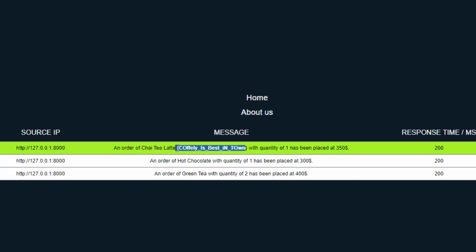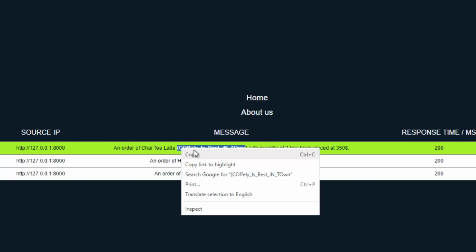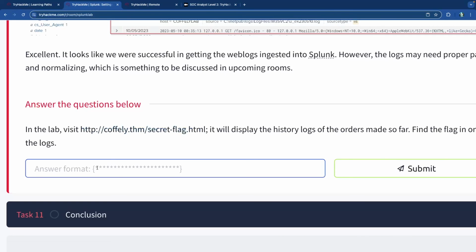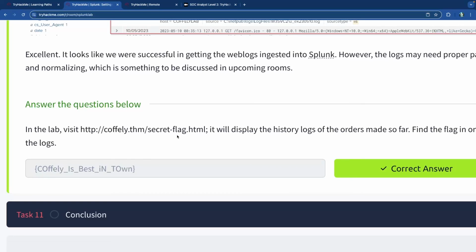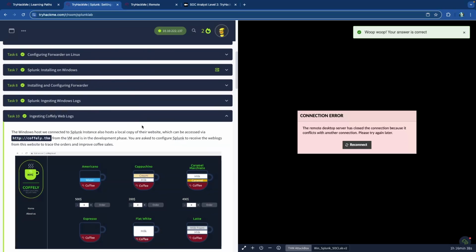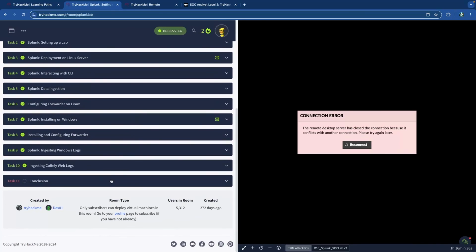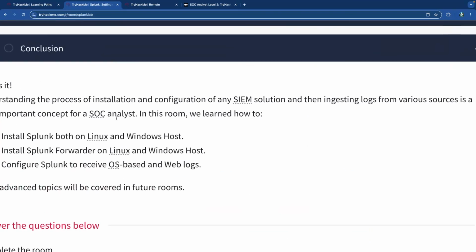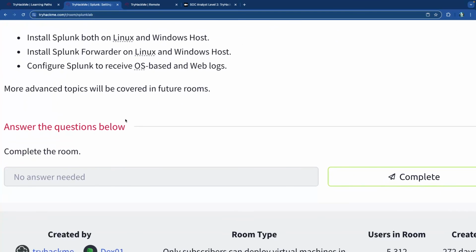what it shows. I have no idea what this has to do with Splunk. This one kind of feels like it's a little bit irrelevant, but whatever, we got the answer. Coffee is best in town, and that was the flag. And that's it for the Windows portion of this, and our conclusion is very basic. It just says that we're done, and we are officially done.